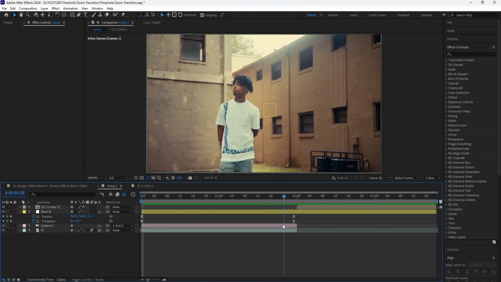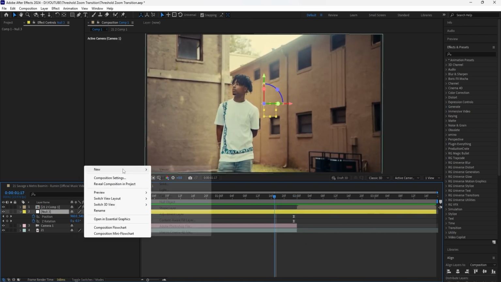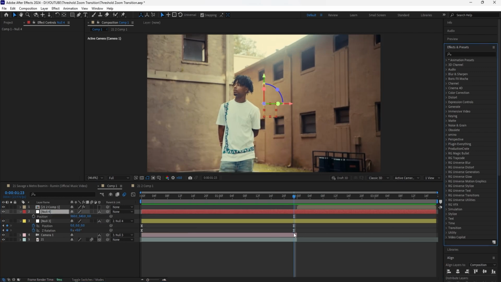And now in order to create that seamless transition from the first clip into the second clip, what we're going to do is add another null object. Make sure that's a 3D layer, and we're going to grab this pick whip tool and drag it onto that new null object that we just created, and we're going to open up the position. We're going to be creating a zoom out transition from the first clip to the second clip.